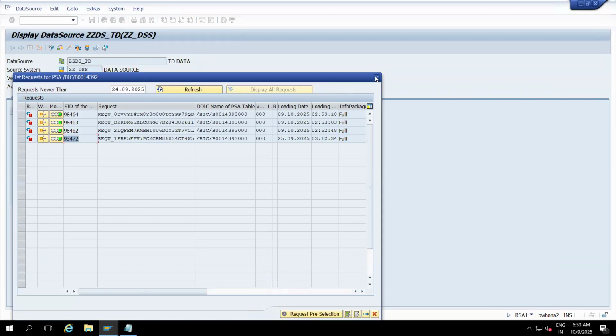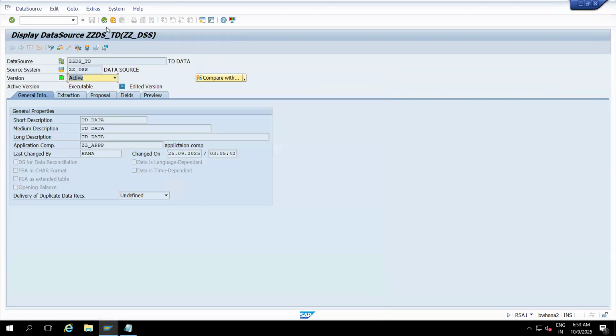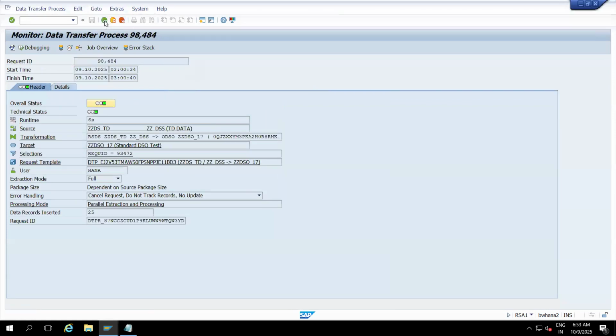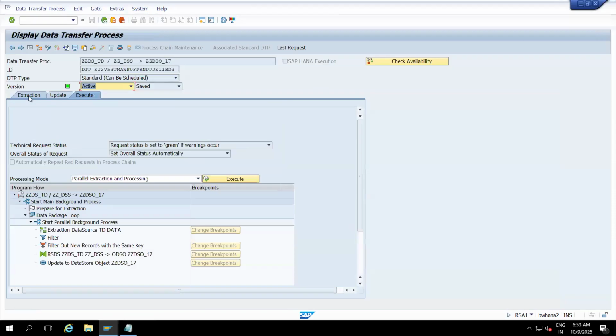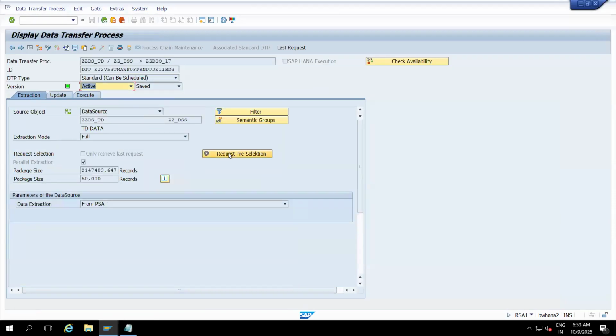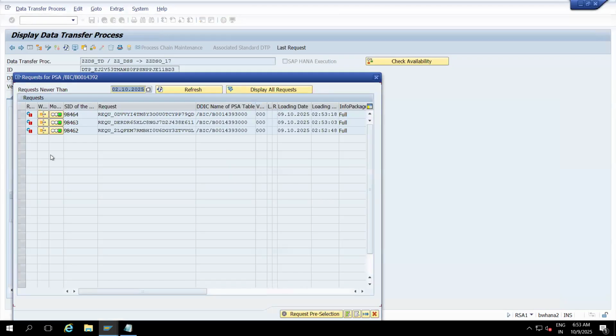Request free selection, clear? Many guys don't know you can select more than one request. Yeah, we'll do it in practical, everything. But in real time, I didn't do more than two also.